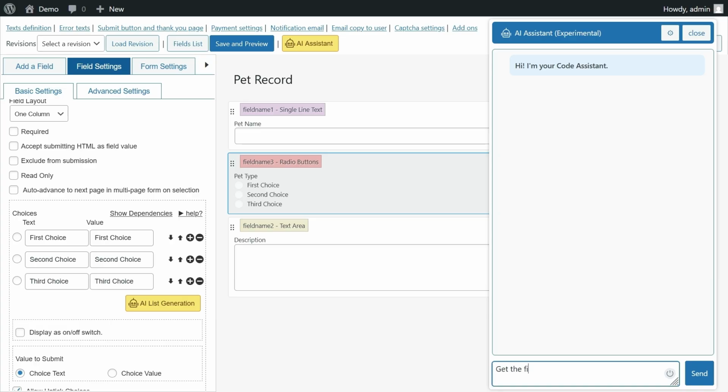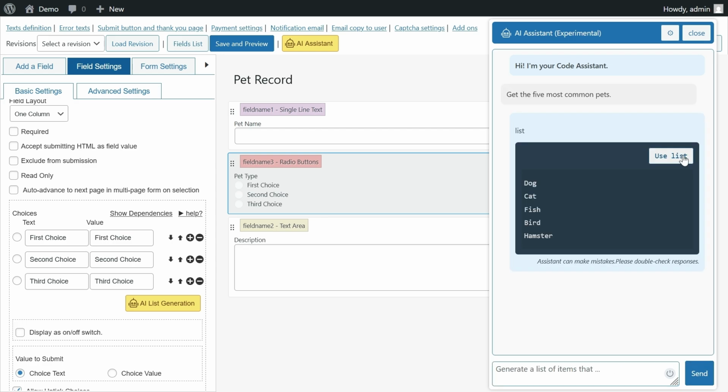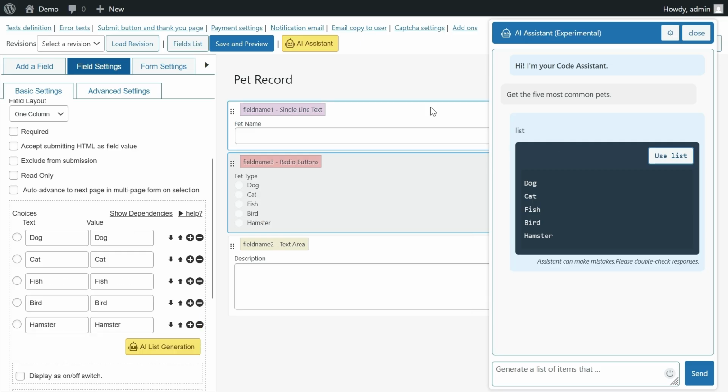Next, describe the list of options you need. Once the list is generated, simply click the button to apply it. And that's it, your field is ready.